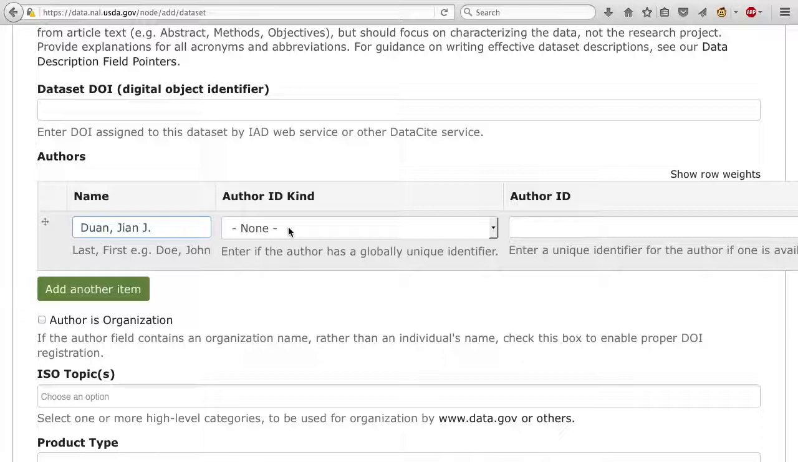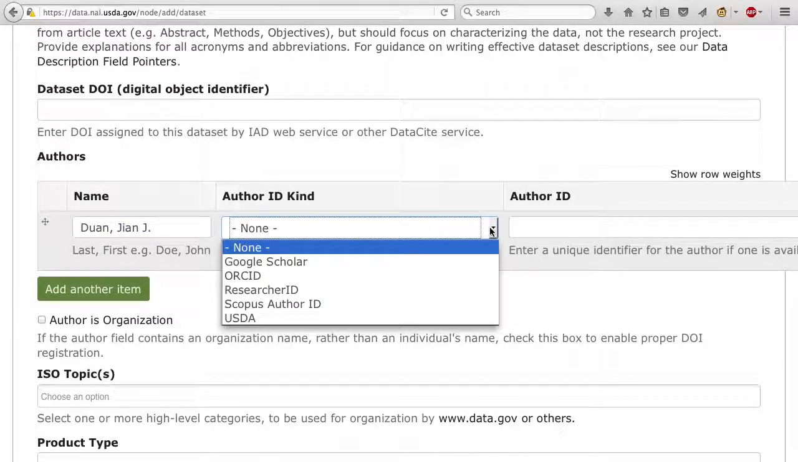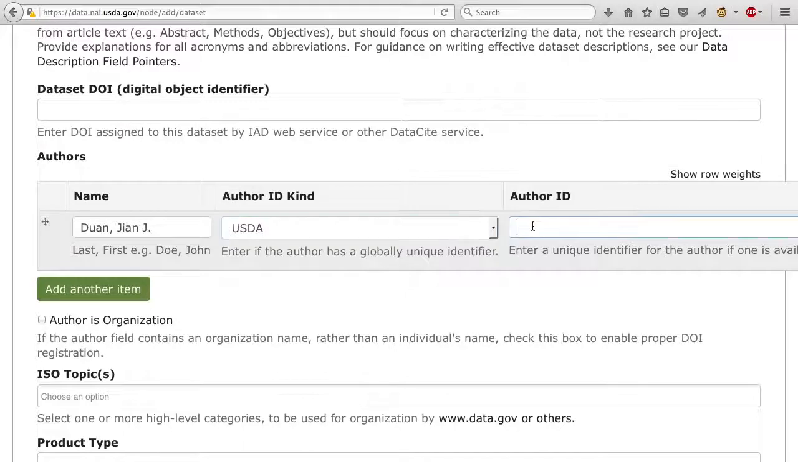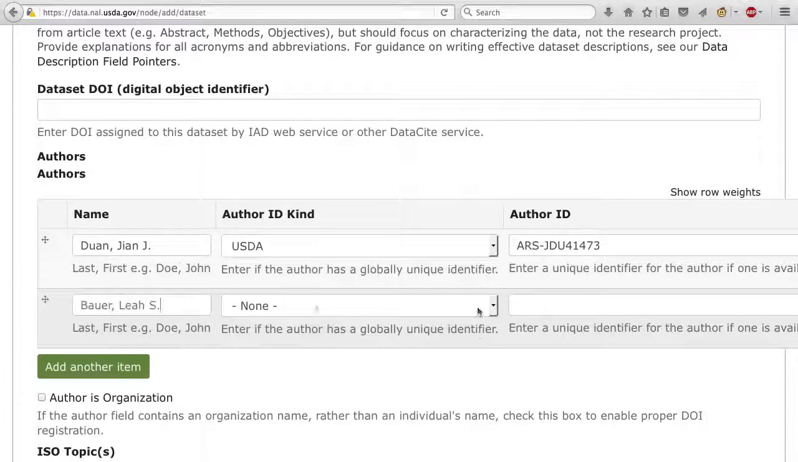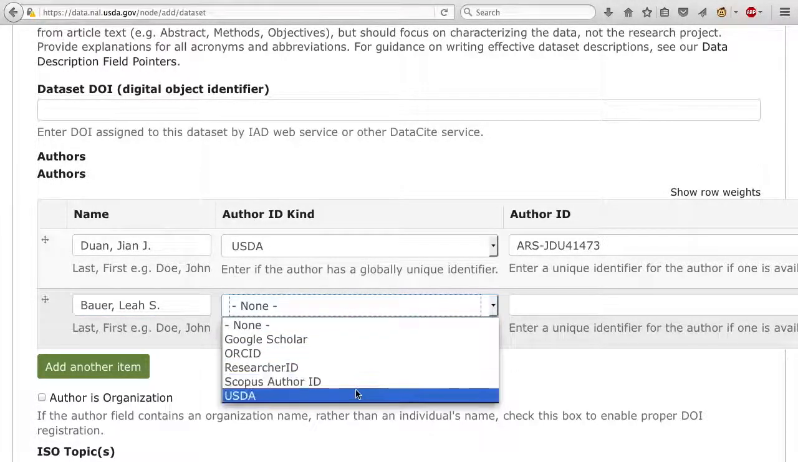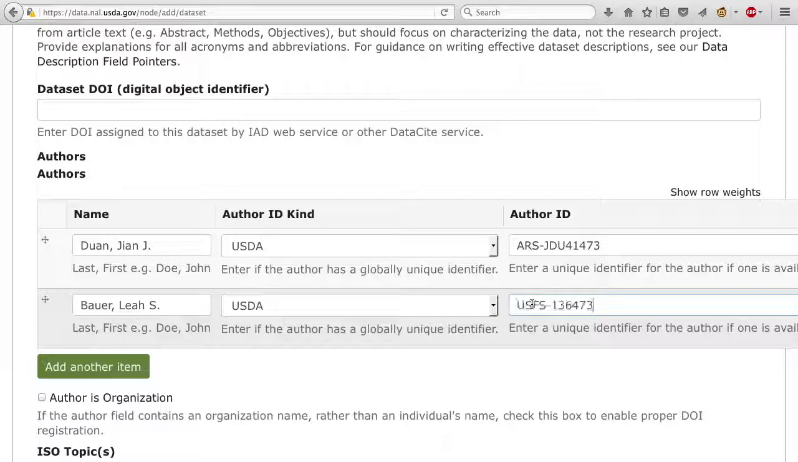For each author, I will add an author ID if one exists. There are several types to choose from in the drop-down menu under Author ID kind, including ORCID, Scopus, and Google Author. We prefer ORCIDs, but will accept any from this list. In the Author ID field, I will add the appropriate ID number. I can add multiple authors by clicking the Add Another Item box. These authors do not need to be listed in the same order as they are in the related paper.